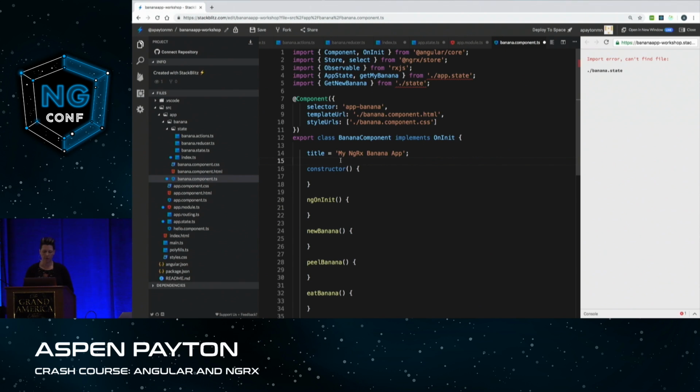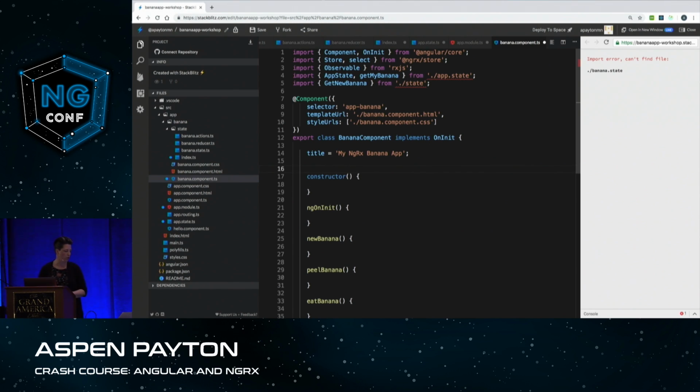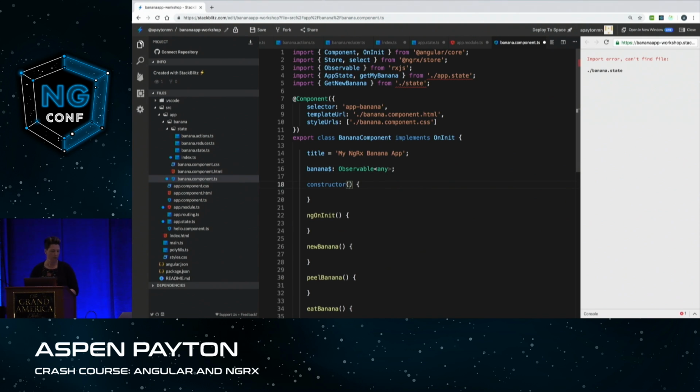So once you've got your imports up at the top, we're going to go down right above our constructor to create this banana observable variable. Then we're going to define the values that are coming into our constructor. Then we'll just add this additional functionality.